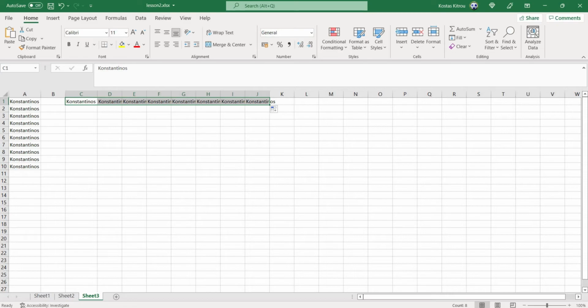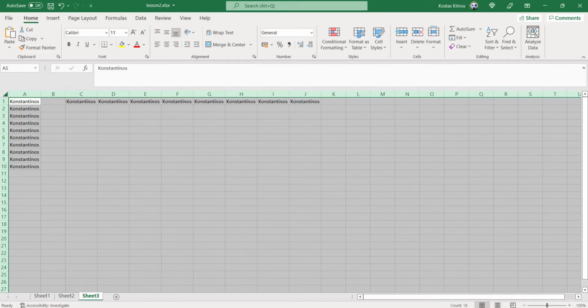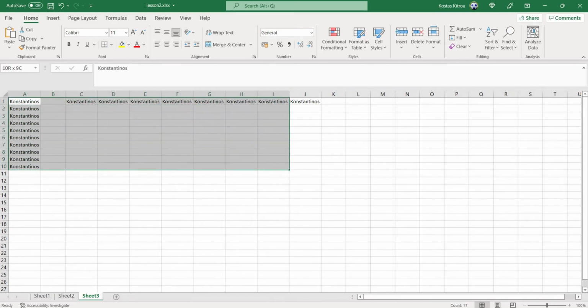Let me show you something else. When you write something and the column's width is not enough to display it, you do not have to auto-adjust the columns one by one. You can select the whole spreadsheet and double click in between two columns, and then the whole spreadsheet is auto-adjusted. So this is the first use of autocomplete.